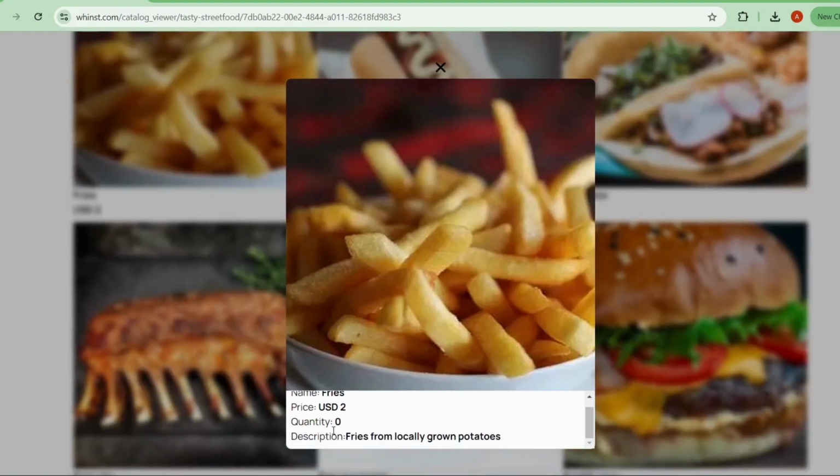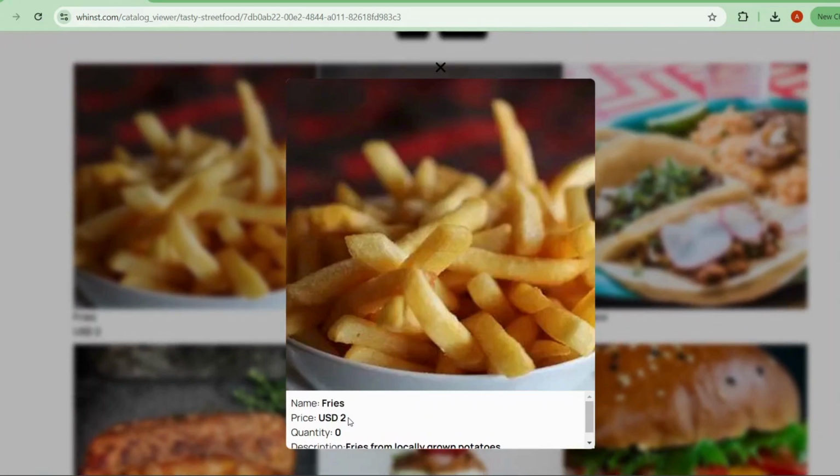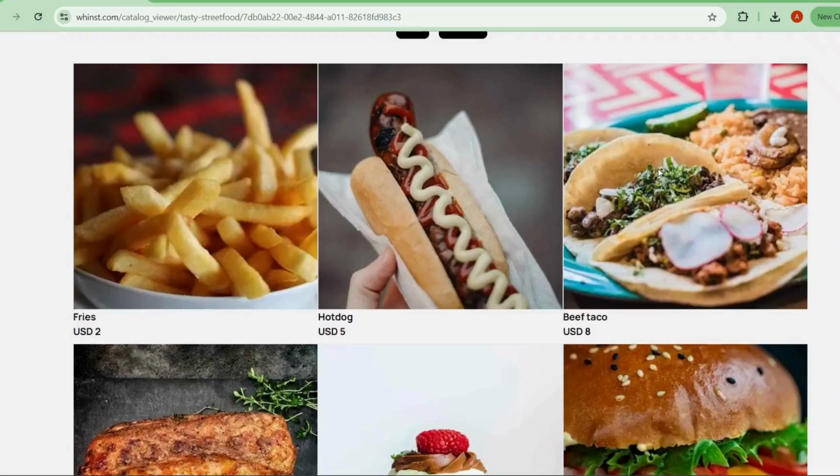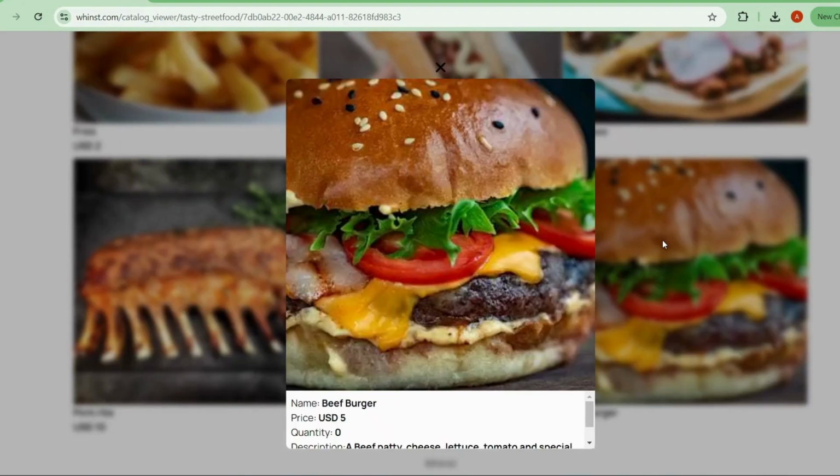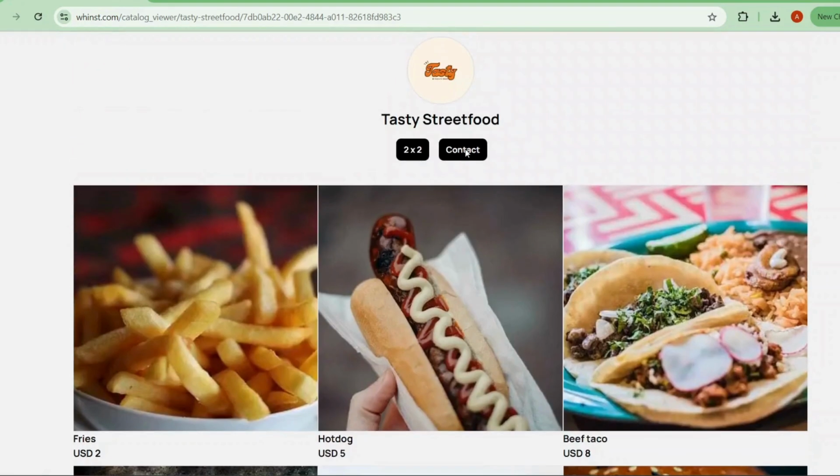Once they zoom in on the images, they get the name, the price, the quantity, and description. So just the full details of the product you're selling. It's going to be something like this. They click on the item, they can see what product, and there's also a contact button.